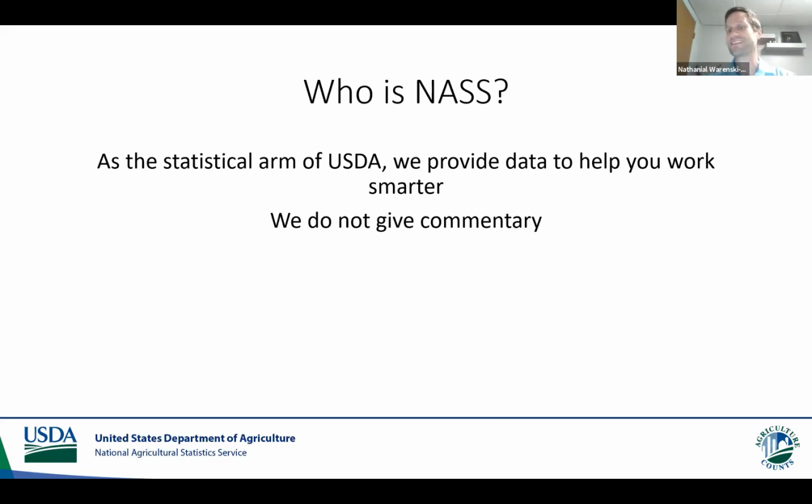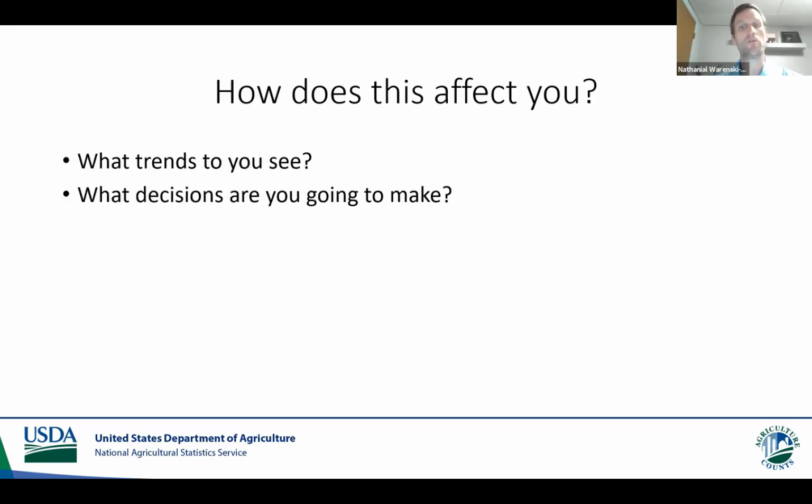What we don't do is give commentary. So we're not going to say, we're expecting this yield, so do this, for example. So the question is how does this affect you? Or how does this affect the people who give us data or the data users?